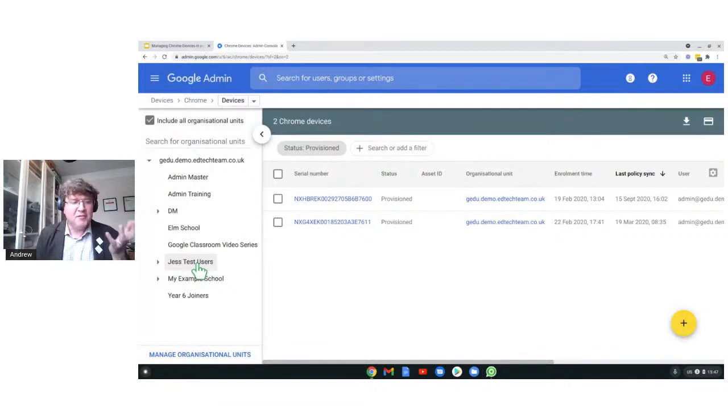You might want your staff to have a very different experience on their Chromebooks or their Chrome devices to the students, who may need a more controlled device. And even within students, if you've got a range of ages in your school, you might want very different settings for your youngest students to maybe 17, 18-year-olds in sixth form. So one of the things we can do is organize our devices, just like we can organize our users, into organizational units on the left.